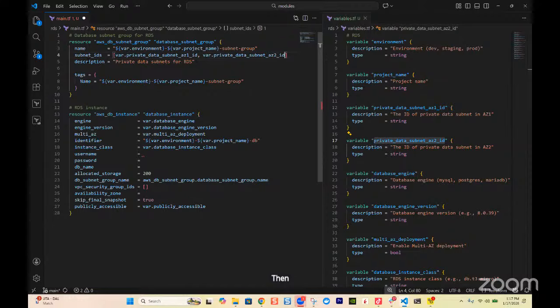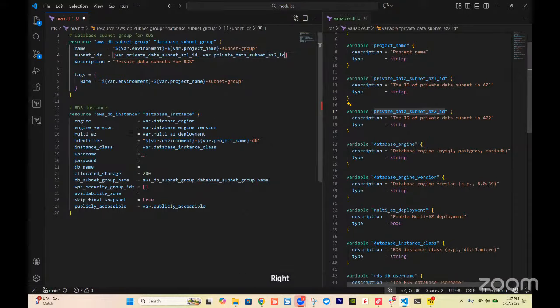Then where we have the description and the tags, the tag we already created the variable here, environment and project name, right? So the next one here is the RDS instance. What I did here, remember, this is the same RDS file from the last project. So the only thing I want us to focus on, we'll cover all this, but the only thing I left here that we have to reference is the things from the previous RDS file that have to change.